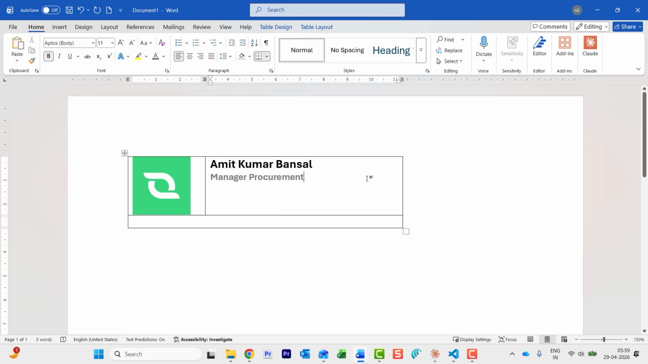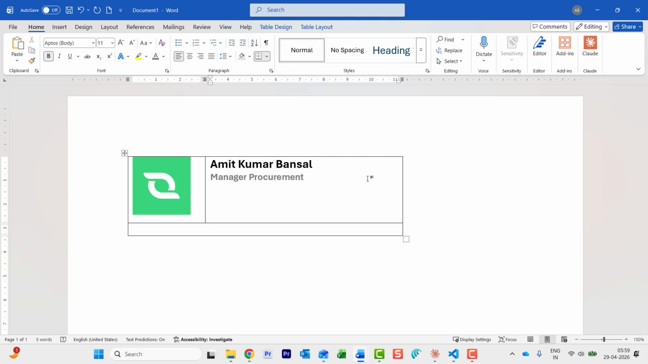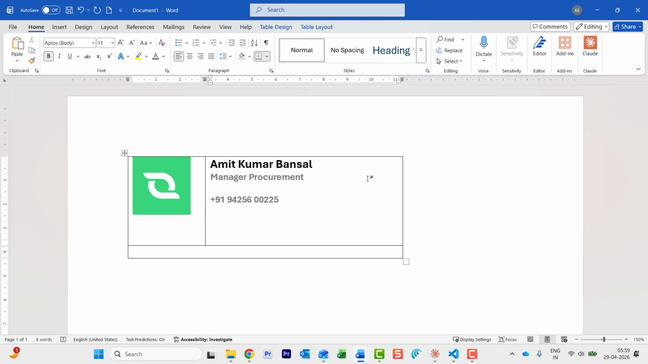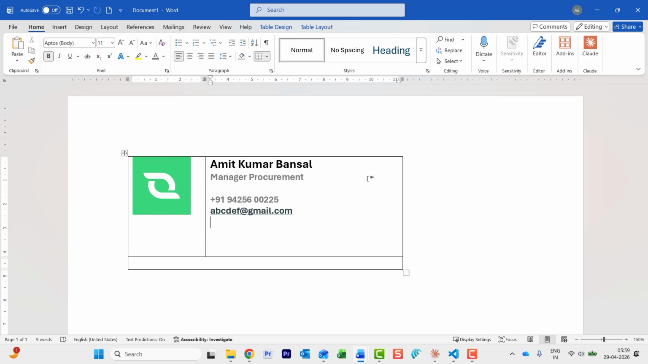This is good. Now hit enter, and this time leave a blank line for spacing, so I hit enter twice. Now your phone number. I type my phone number here. Now my email address. This is not my actual email address, I am just giving you a dummy email address for the demonstration. Now my website. Like this. Keep it clean. Don't add more than this. Less is more.